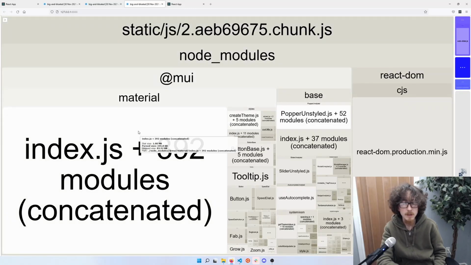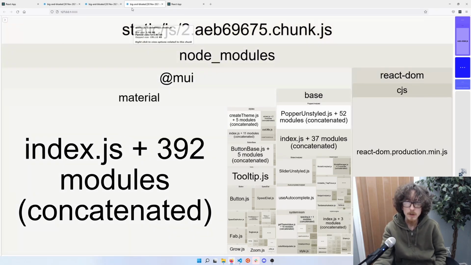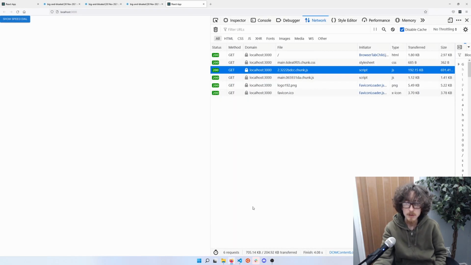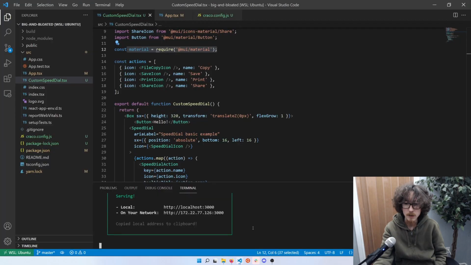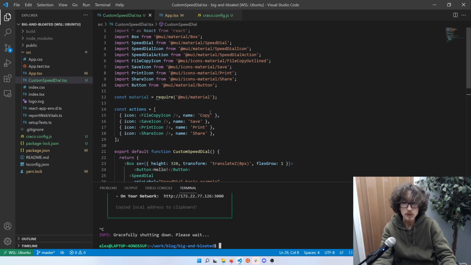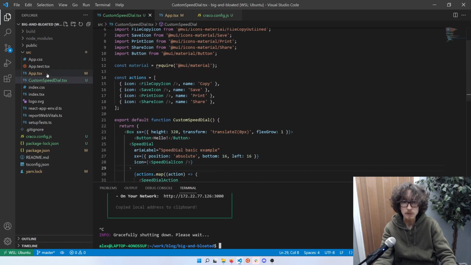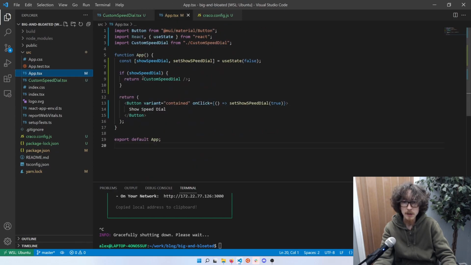Because we haven't told Webpack to actually do the code splitting. We haven't used a concept called lazy loading. What React does is it gives you tools to only load a module when it is actually rendered by your component. So if we're looking at speed dial, even though it doesn't render the custom speed dial, it still loads the code right out of the gate when this file is processed.